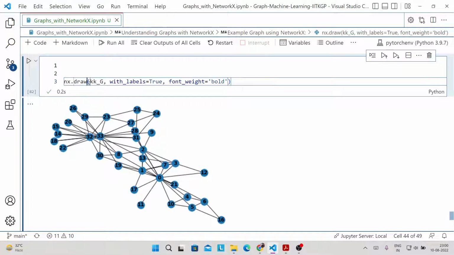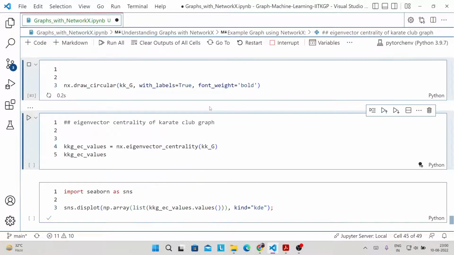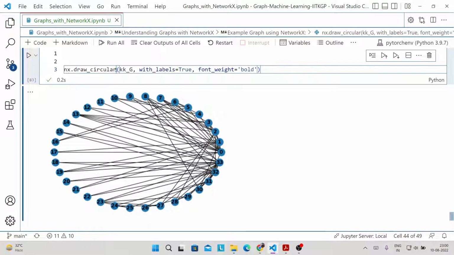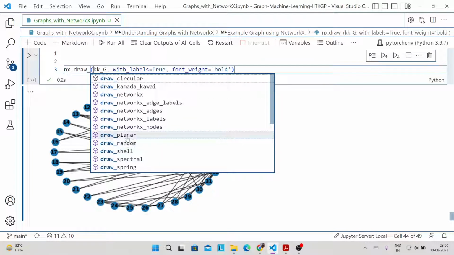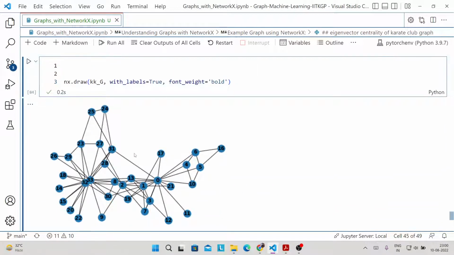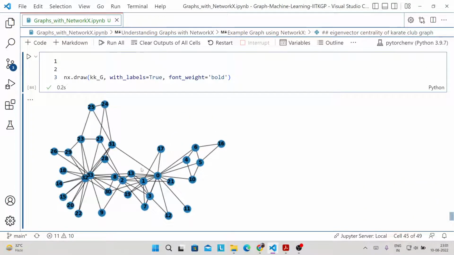You can draw a circular graph as well. If you do draw circular, it will rearrange all the nodes in a circular fashion and the connections will remain the same. There are different types of graphs you can draw: circular, shell, random, planar, spectral. You can try drawing different types of graphs and see the difference, but I'll just stick to the very simple representation. Why the orientation is changing again and again might be one more question. It is because I'm not defining any seed value. If you define a seed value, then the orientation of all the nodes will remain the same.